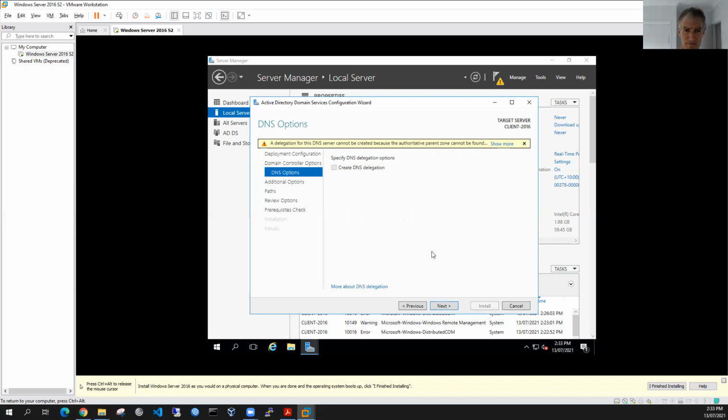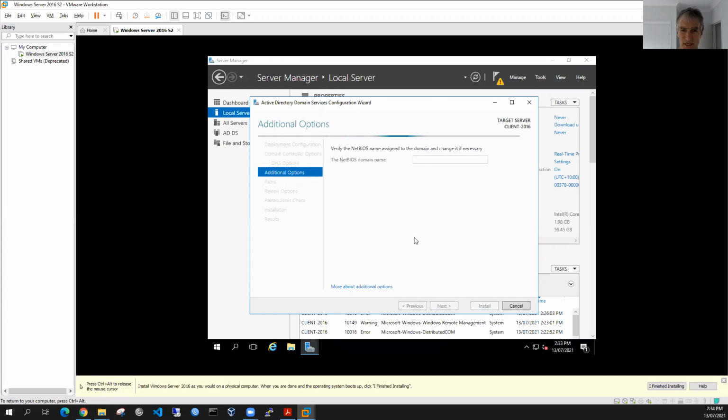And we get to a DNS delegation. So because this is the root domain controller, we don't need to do any of this. So we'll just hit next here. And our NetBIOS name, we'll just wait for it to find that. It's still looking. It's a little bit slow. It should come up with it automatically. Here we go. Here's lab. And we'll go next.